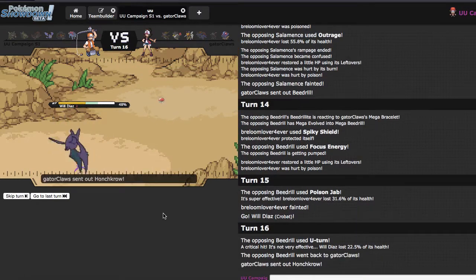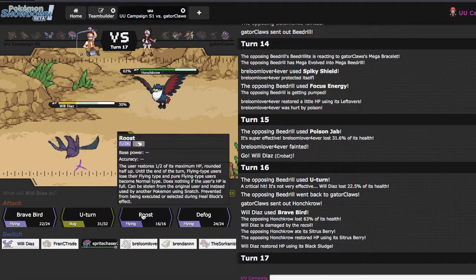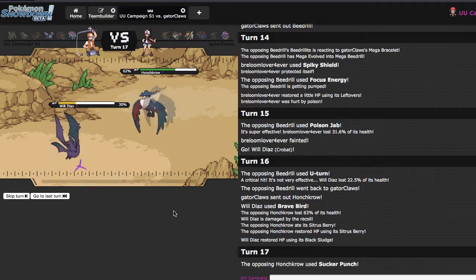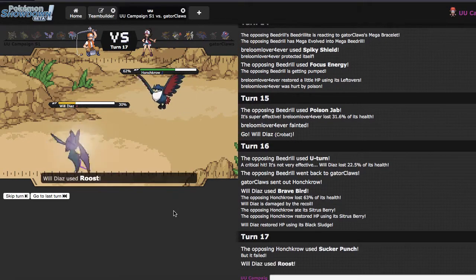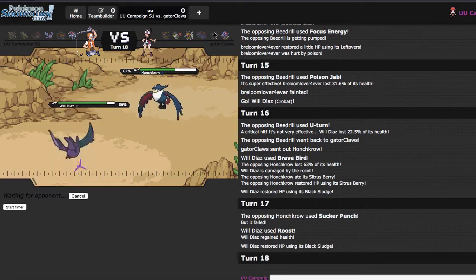Suicune may be able to pull out a last Mon sweep right here. As he goes out into Honchkrow, could not have asked for a better situation. Because I can just... Oh, he's Citrus. I'm going to Roost right here on the probable Sucker Punch. Got him. Let's see. Brave Bird did 63, so that's a roll.